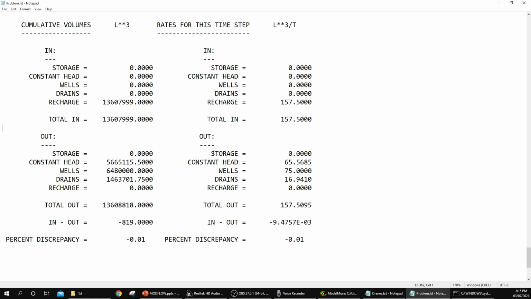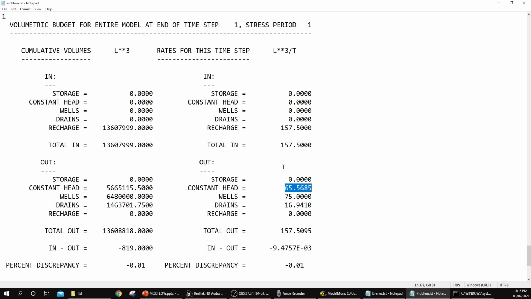Then the outflow, you have different components. So you have constant head, you have your wells, your drains. Now your constant head is your external boundary that is set to zero, to have a piezometric head of 0 meters elevation. So it is just constantly draining out water because it is forced to maintain a constant head of 0. Right? So it's just constantly draining out water from your system, and it's draining at the rate of 65 cubic meters per second.